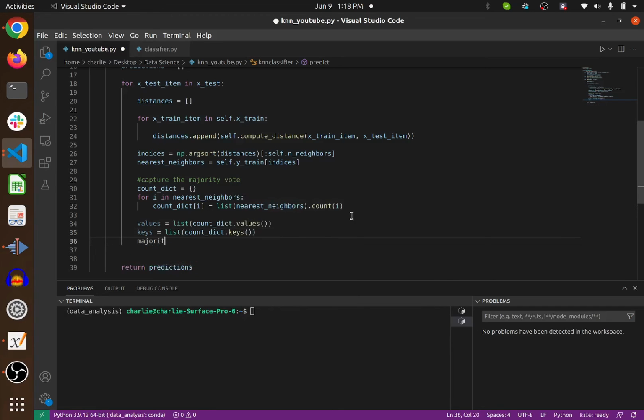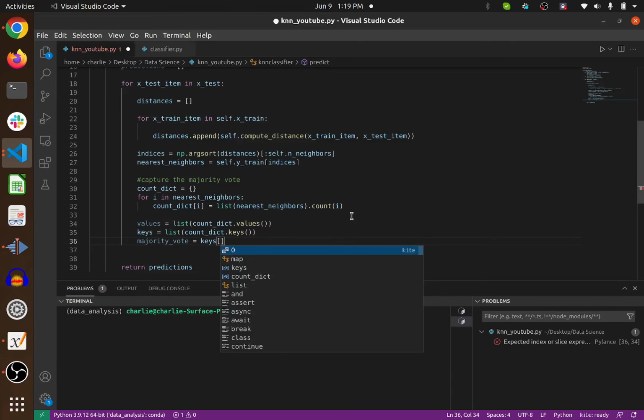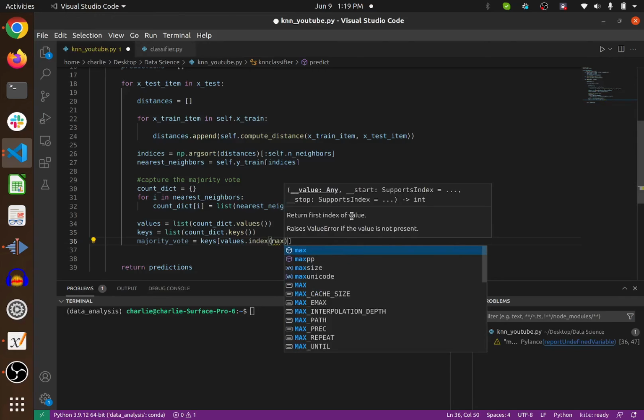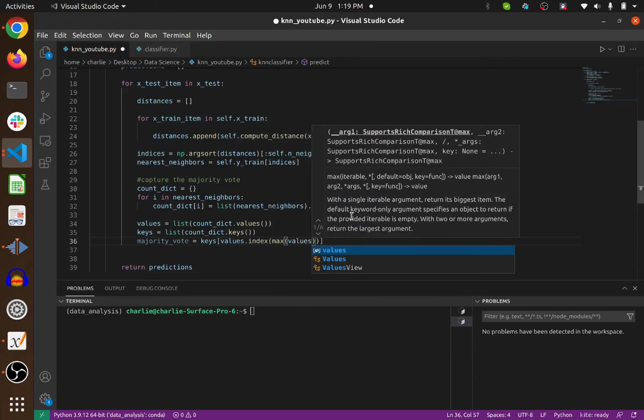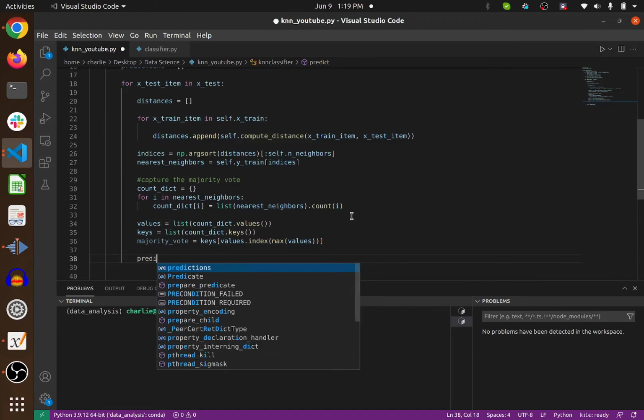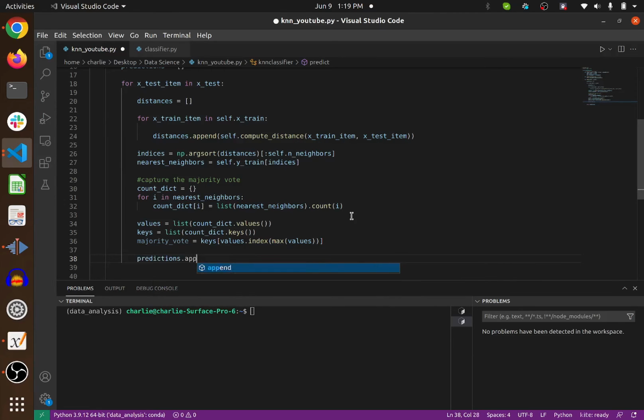And now majority vote. I got this straight off of Stack Exchange. It's pretty good. Normally I would just use some sort of module for mode, but I'm restricting myself to NumPy, and they don't have a module for that. Values dot index max values. And predictions dot append majority vote.